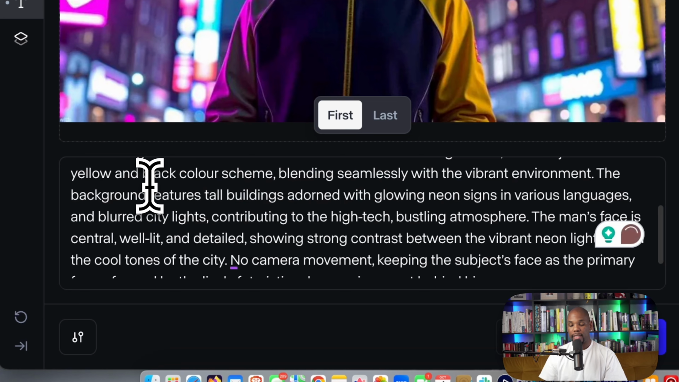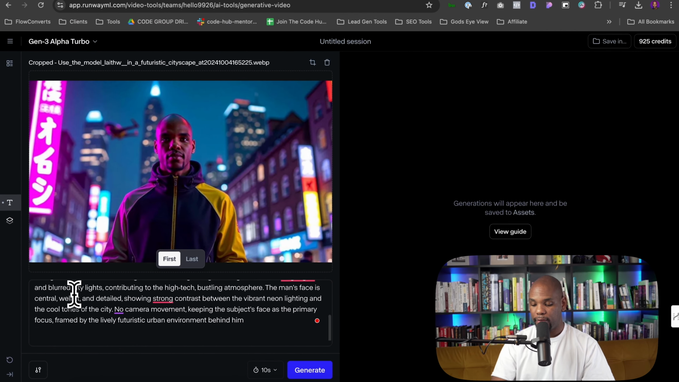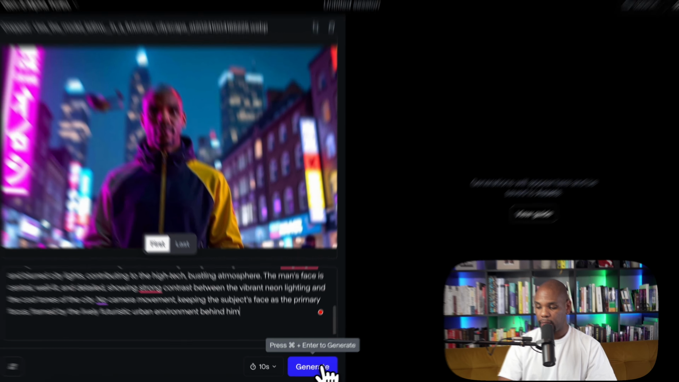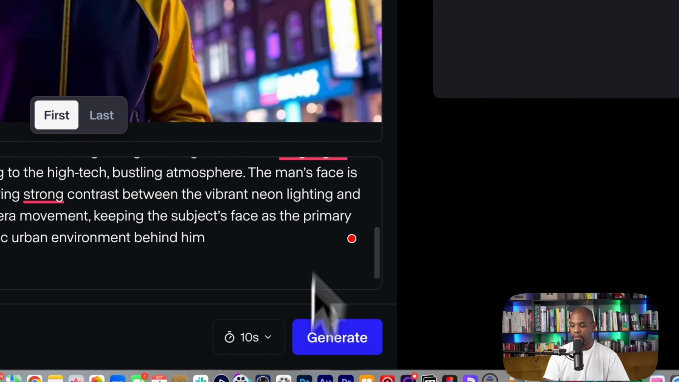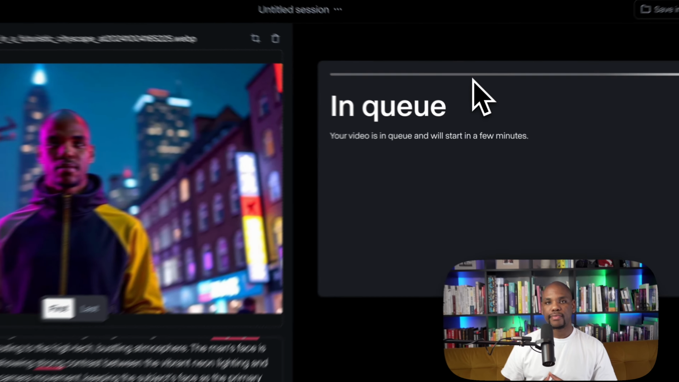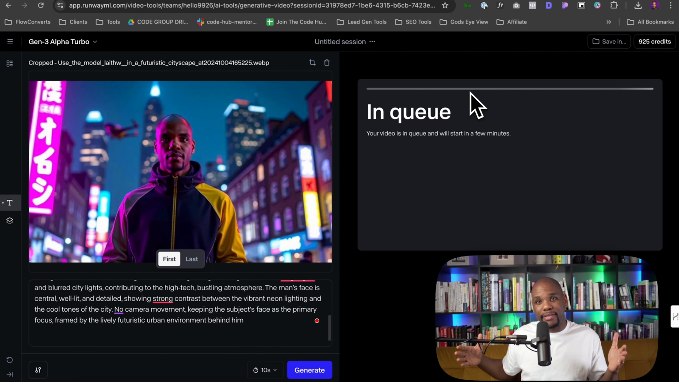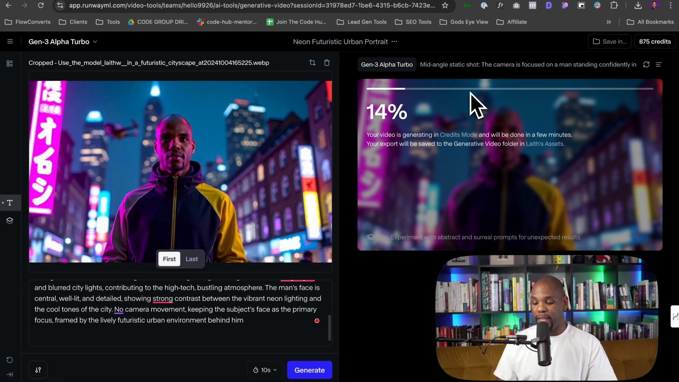So paste it in here, because now you've got that in. Then all I'm going to do is click generate. You're going to have to buy an account with RunwayML, just so you're aware. I click generate, it goes into the queue, and now let's see what happens from just putting this image into RunwayML.